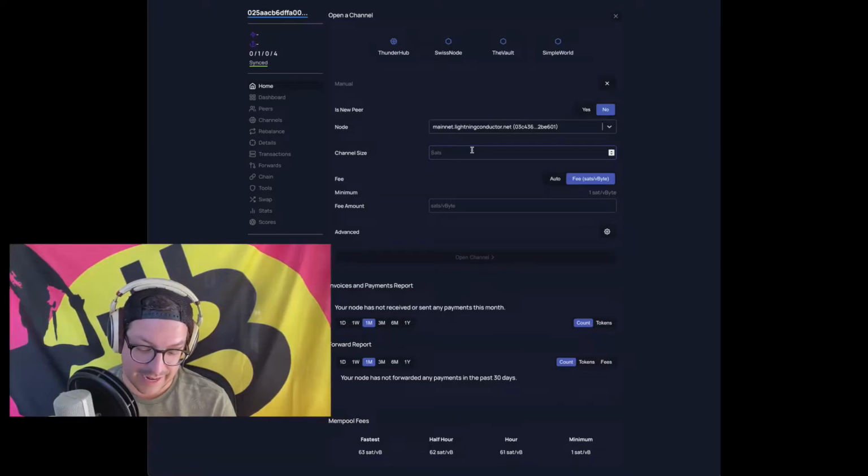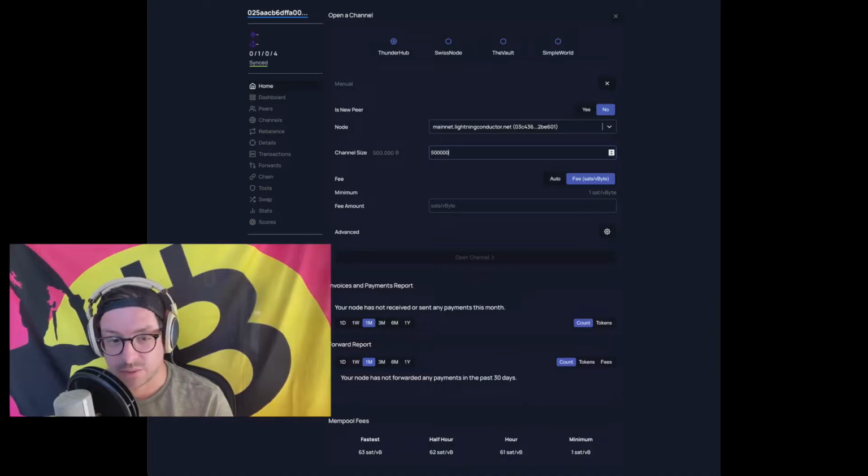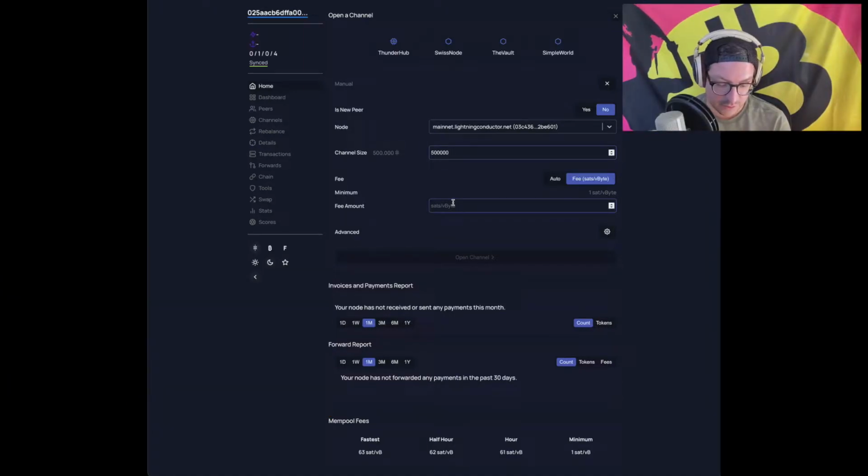They are reciprocating automatically 500,000, so I'm going to stick with that. I can do a little bit more, but they'll only reciprocate 500. And this is where you set your fees. You can hit auto and choose the wait time, and it will automatically use the going rate. Or you can also set a custom fee.